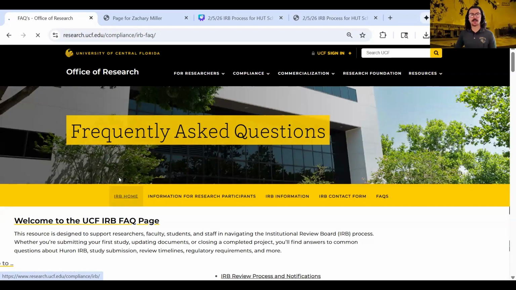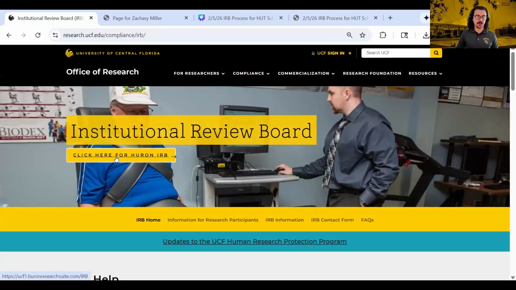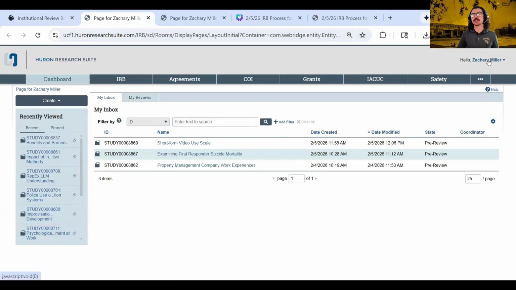So I'm just going to move back over to the main homepage. So this is accessing the Huron Research Suite. So I'm just going to select click here for Huron IRB. All right. Just bear with me as it loads. So it's basically opened it up for me. You can see it says, "Hello, Zachary Miller." It's automatically logged me in. If you've never logged in before, it's been so long for me, I'm not sure exactly what it will look like, if it'll just direct you to log in through your UCF credentials immediately. But just know it is associated with your UCF email and password, single sign-on.